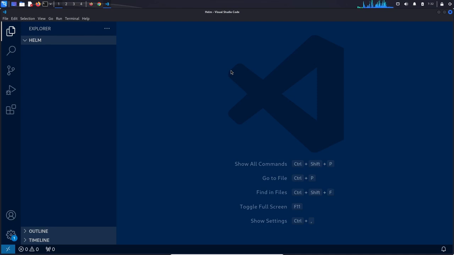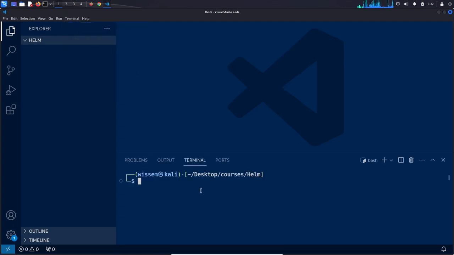In this lecture, we will learn about creating Helm charts. So to create a Helm chart, we have the helm create command. To create a chart, we can execute the helm create command, followed by the name that we want to give to this chart. For example, mychart.